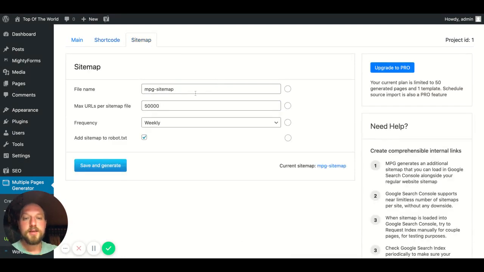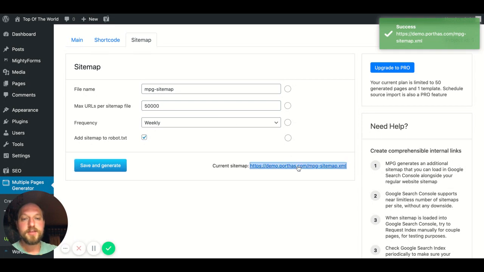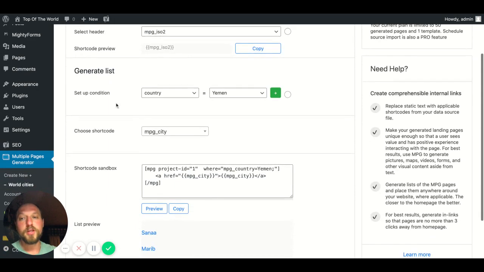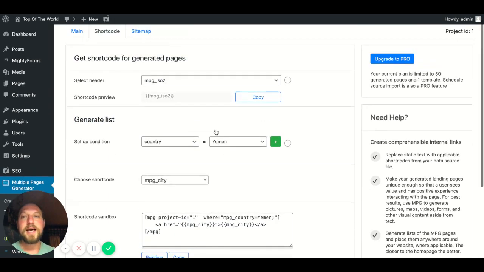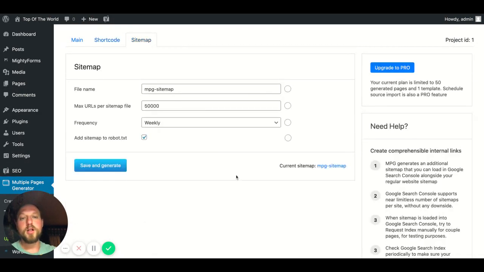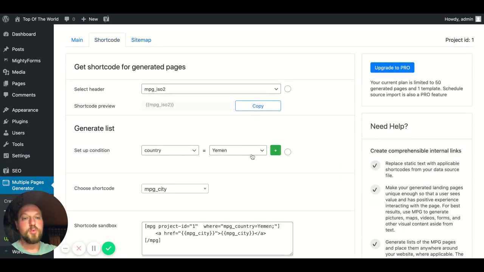And lastly, we have the sitemap, so we can generate the sitemap. There we have it. It's that easy. You can just feed it into Google Search Console, and it will index the pages. And obviously, don't forget to use the generated list to build up internal links besides the sitemap as well. That will help SEO and help get the pages indexed faster.